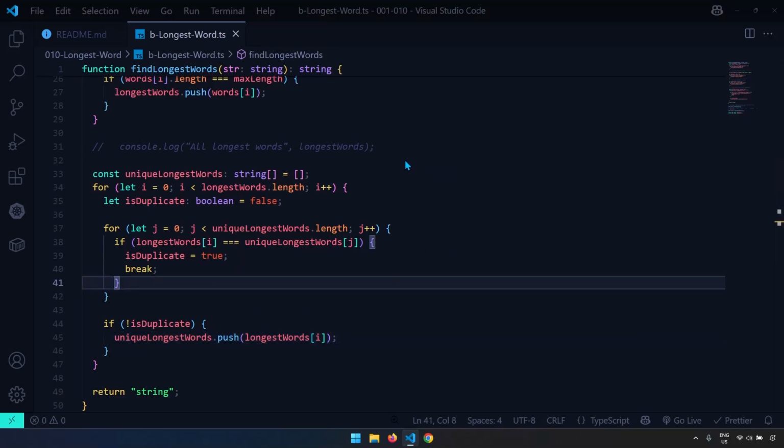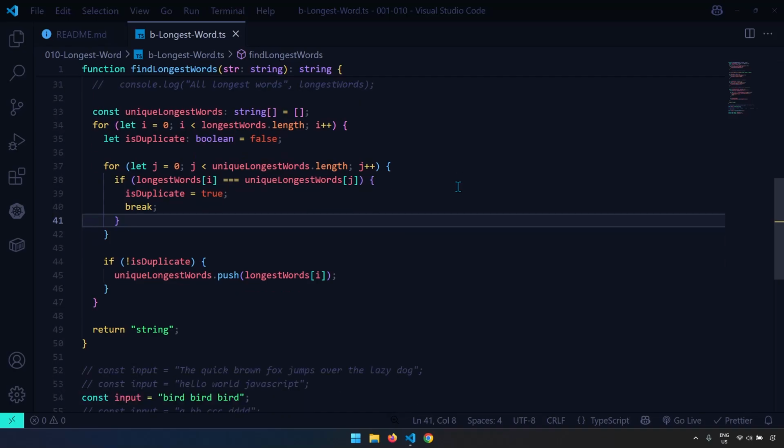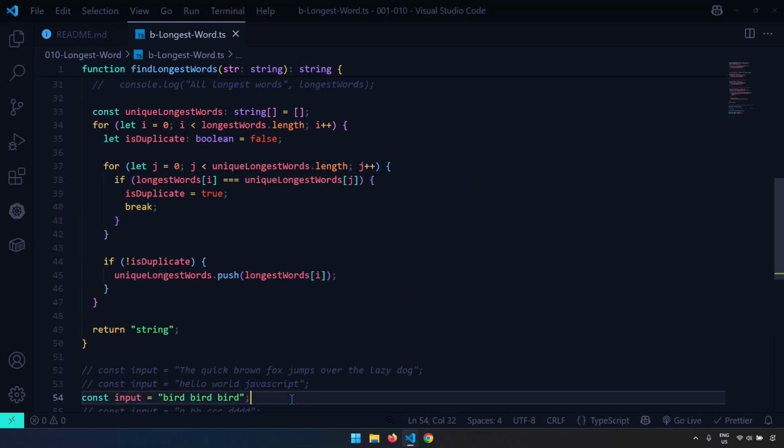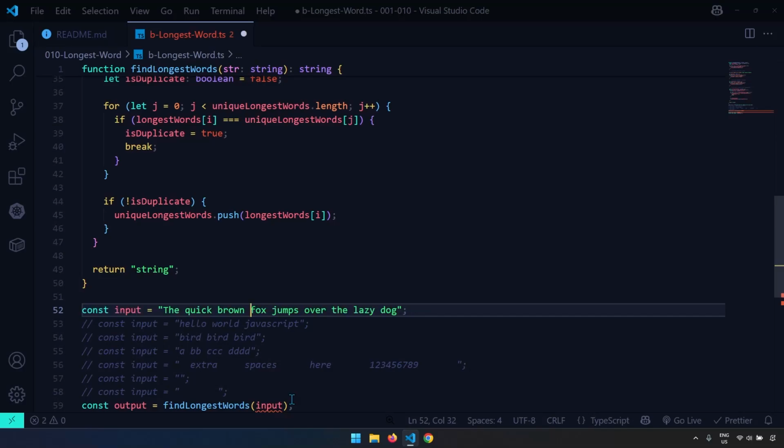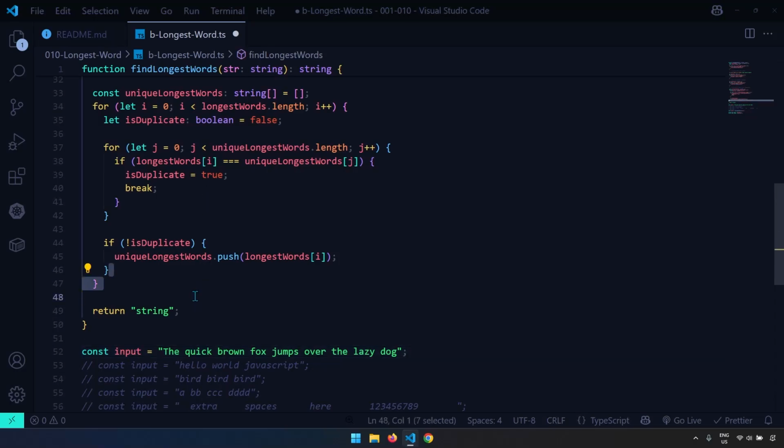So what is happening here? The first thing that is happening is we are iterating over our longest words. Why? Because we have already filtered out all of the words that have the maximum length. Initially, there is not going to be any duplicate because in the first iteration, we take a look at the first word. So here, I'm going to comment out the bird. I'm going to comment in the quick brown fox. That's better to understand. So in the first iteration, we take a look at the, right? And this Boolean is false.